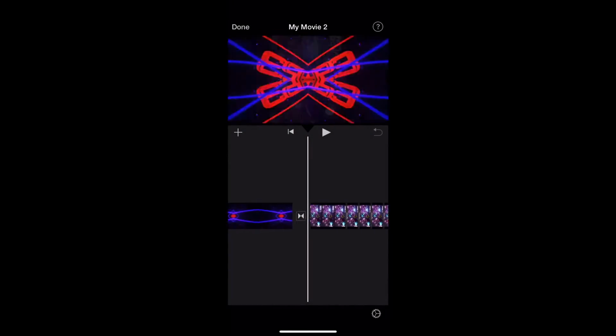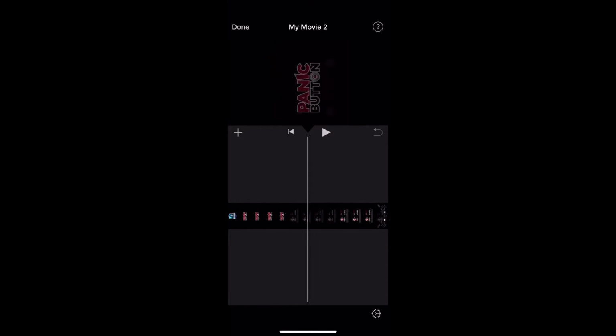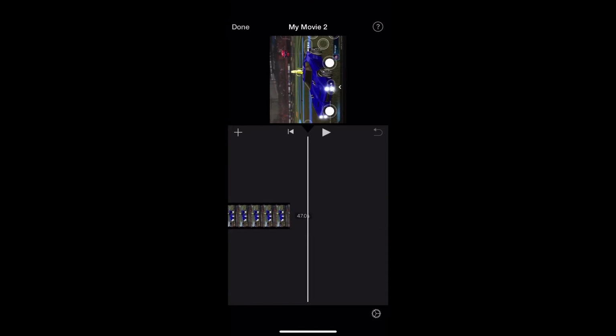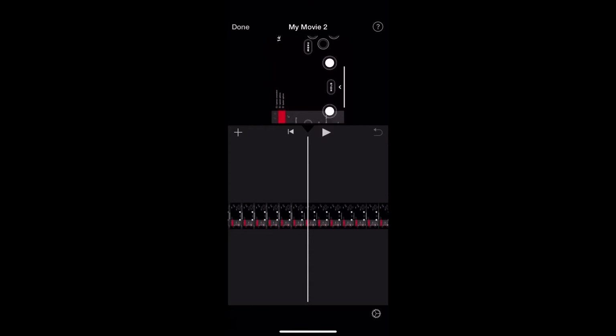Hey guys, welcome to this short tutorial on how to rotate your video in iMovie on your iPhone. So as you can see, the video is the wrong way around.